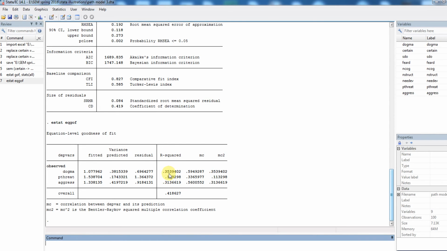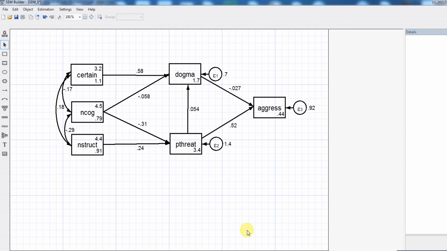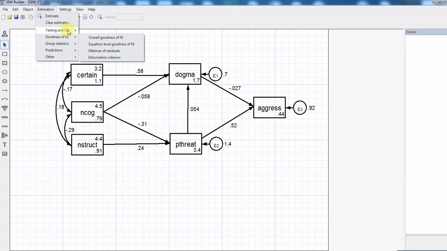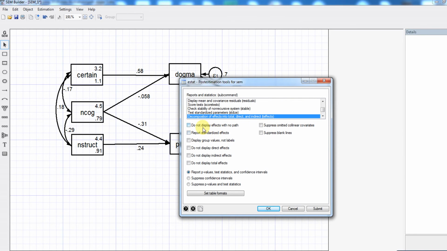So next, I'm going to show you that if you go to estimation and then down to testing and confidence intervals, you can see that we can also ask for tests of direct and indirect effects. So I'm going to click on this really quickly here. And so we have a little table here. It says decomposition of effects into total, direct, and indirect effects. You'll see that by default it says report p-values, test statistics, and confidence intervals. So I'm going to click on OK here and go to my output file. And so here it is.